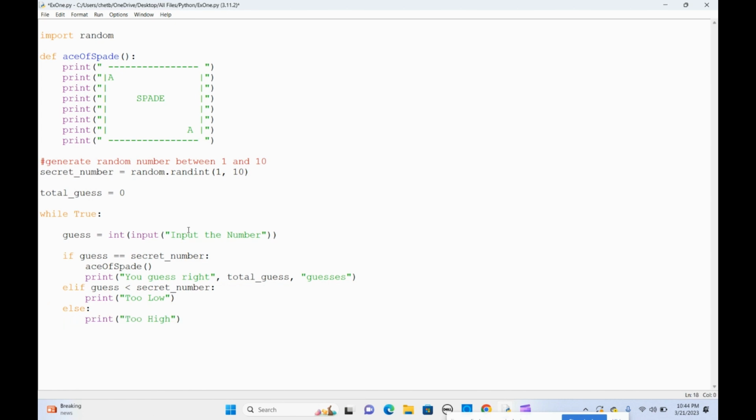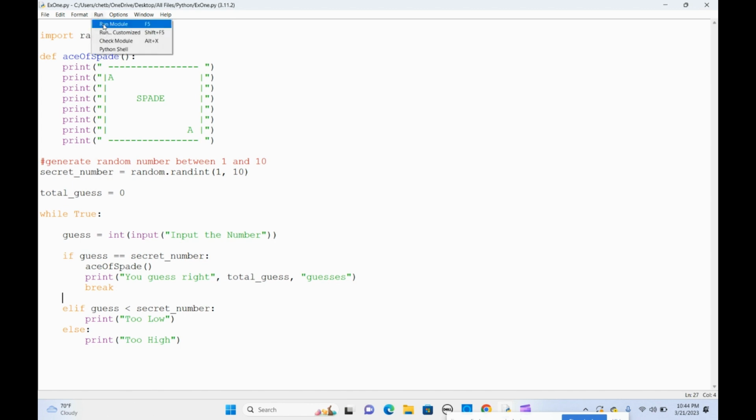Okay, so doing this. When the guess is right, you guess all right, and this is the guesses. Then we will do what is, once it creates the right answers, it should break. Otherwise, it will continuously loop, so there won't be any exit.